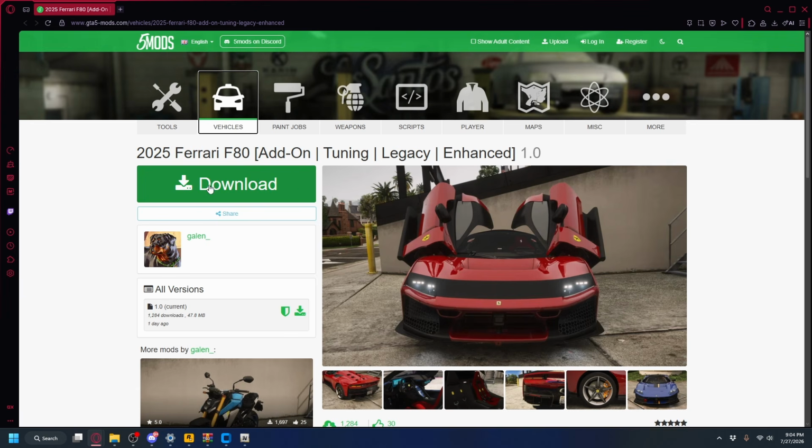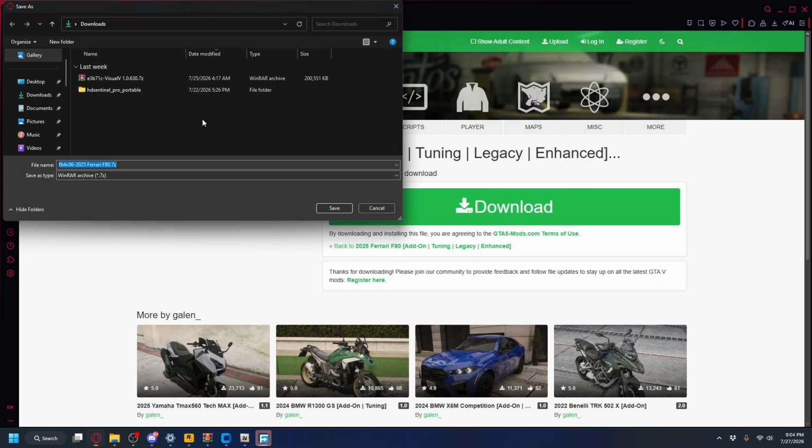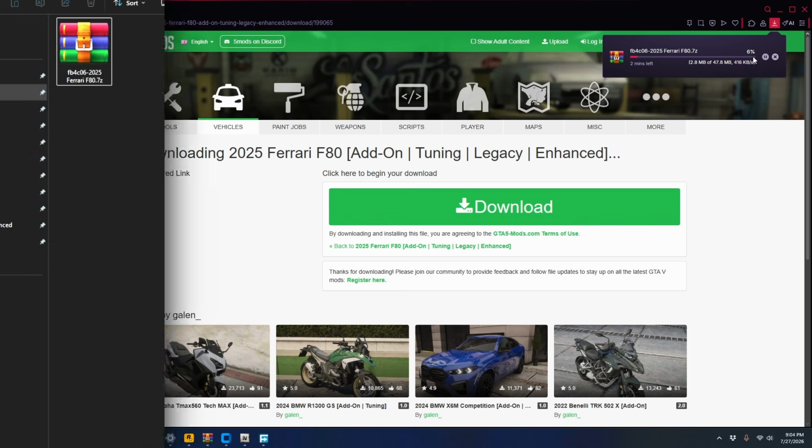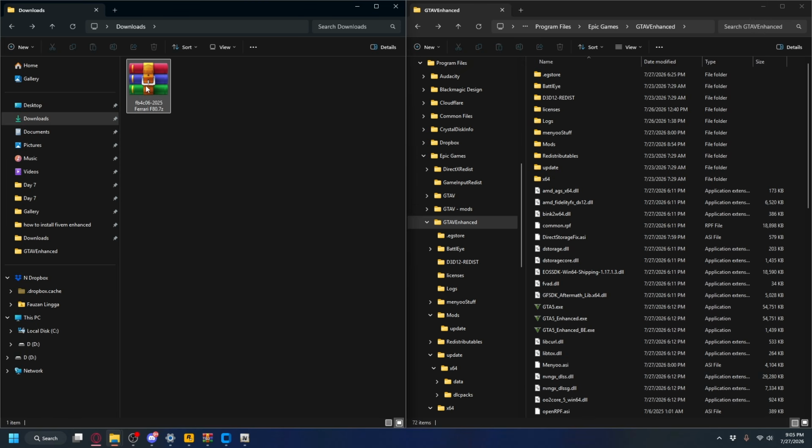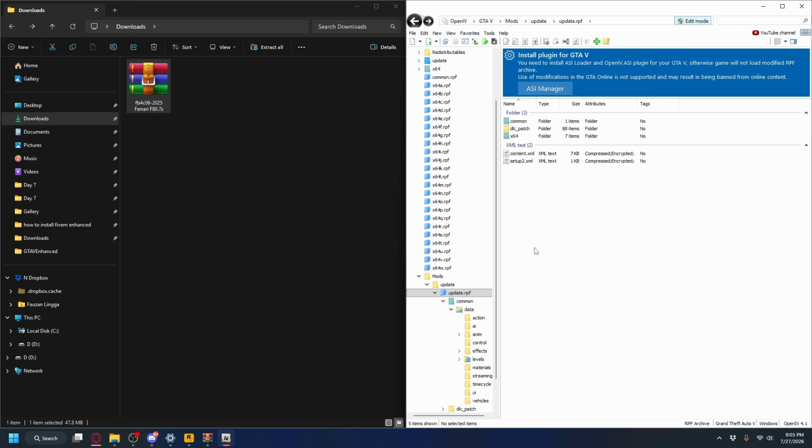Alright, let's download this car mod. Just hit download and then hit download again. Save it on your PC and it'll start downloading. After you finish downloading, go to your downloads folder again, and now you'll have the vehicle mods, your GTA 5 directory, and also OpenIV still open.